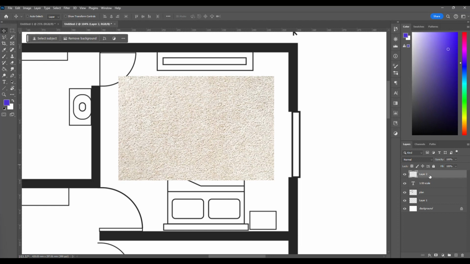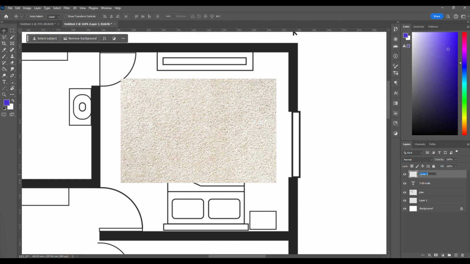If you look at the layer tab, see, this is your carpet. So maybe we can just rename it to carpet, right? Just like in Illustrator, it works exactly how your layers look. For example, if the carpet is on top, that means it will be on top of all the drawing. So you want the carpet to be under your plan drawing, so you have to drag it underneath it.